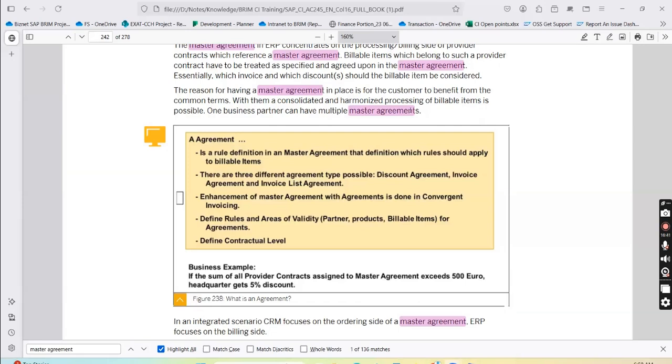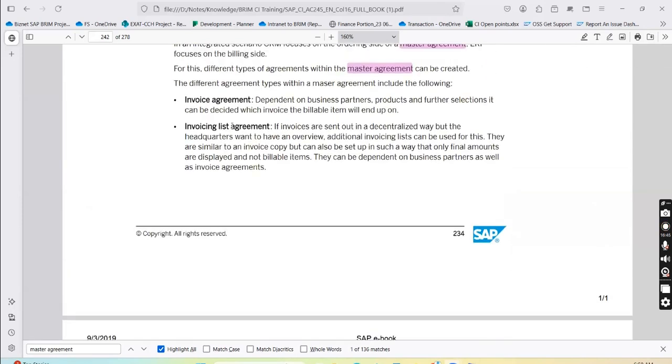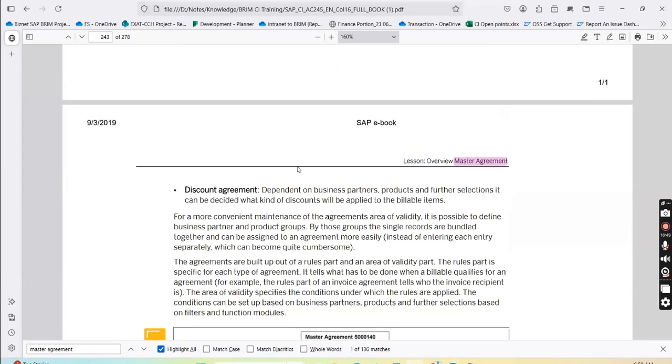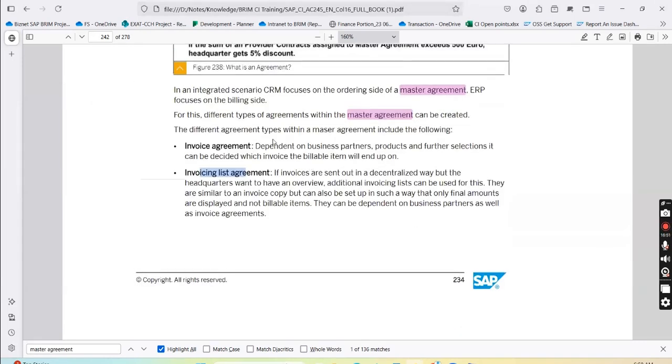So this is an example about discount. Here you can see what is invoice agreement, what is invoice list agreement, what is discount agreement. I'll just quickly go through. We'll start with invoice agreement today. Dependent on business partner, product, and further selections, it can be decided which invoice the billable item will end up on.